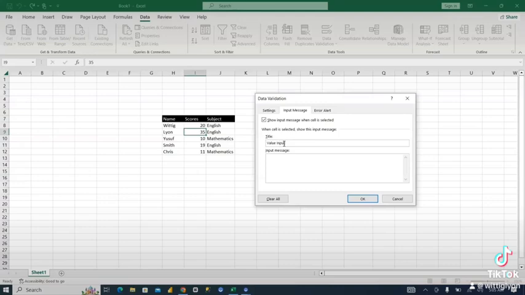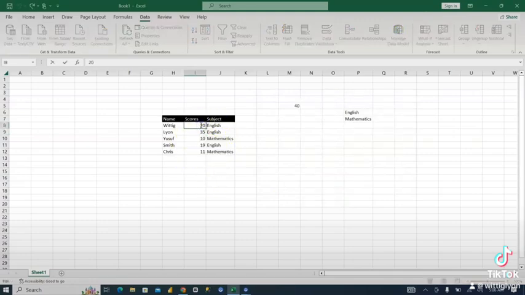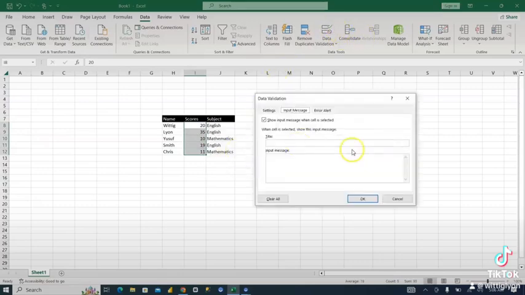So value input, and you can say only enter value between 0 and 40. So if you click on OK, as you can see, before you can even insert, when you click on a particular cell, that is going to tell you what you are trying to do. You have to make sure all the cells are highlighted before you make use of the data validation, so that you can throw the error at the same time.